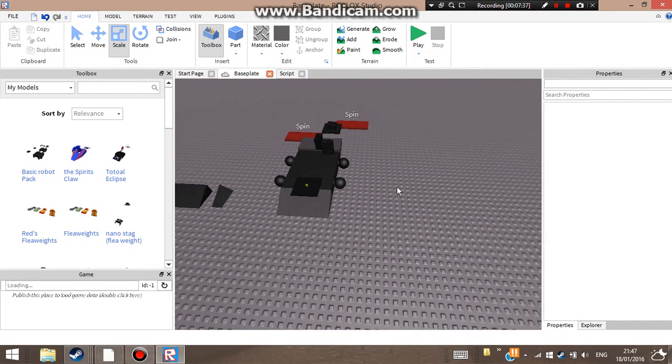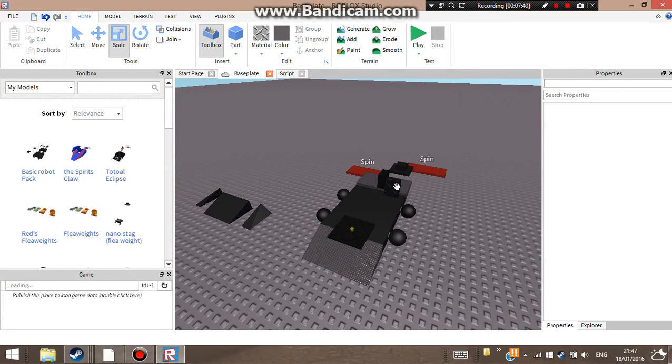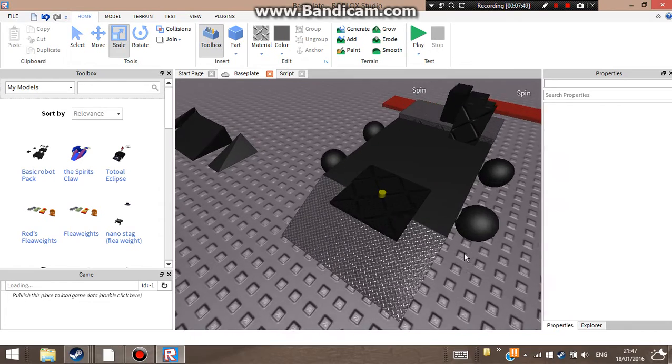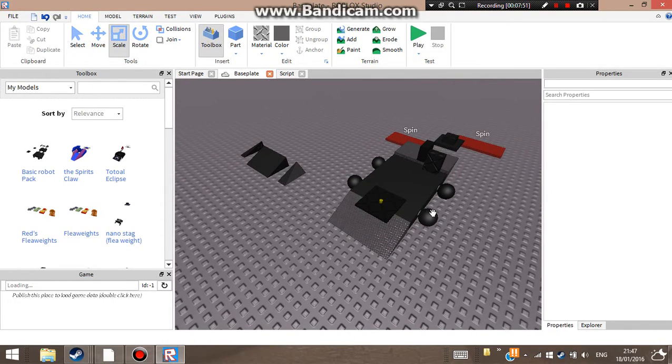Alright, so that was a simple tutorial on how to do spinners and motors. Of course, you can make these spinners bigger, you can make them larger, and you can make them more powerful. This is just a tutorial, and you can also mess around with whatever you want.